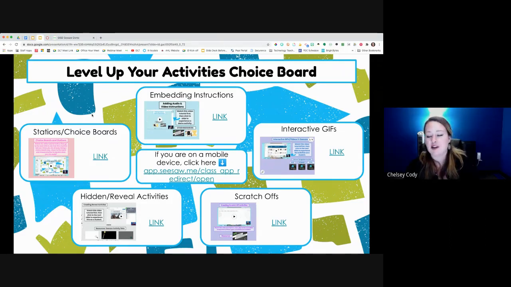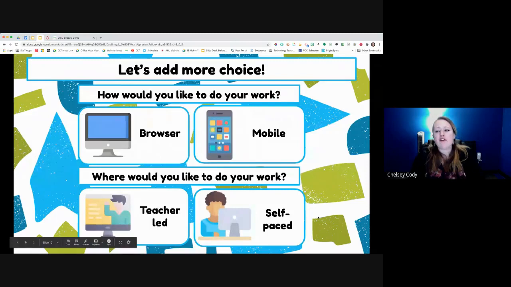We have scratch-off activities, and hidden and reveal activities, where you can drag around different things and they reveal different numbers. And then stations and choice boards, which will really go into how I did this and where I put it in Seesaw.